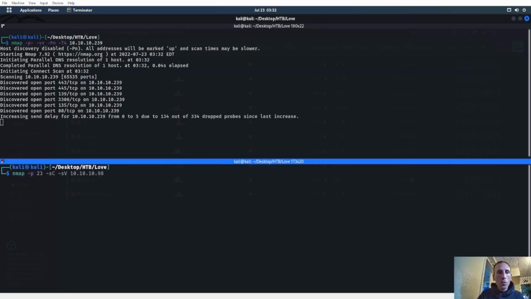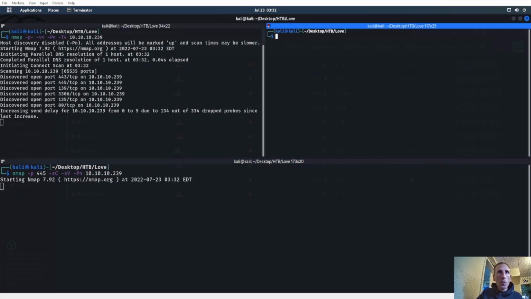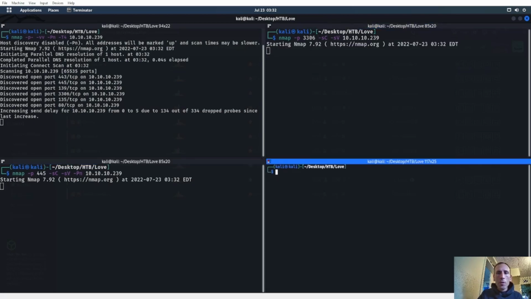Nmap -p, let's do 445. That's CSV. We'll do that for 239 there. We got 3306 up. Let's go ahead and Nmap that, because that should be MySQL. It should not be pointing toward the internet like it is. And we also have port 80. Let's go ahead and Nmap that.